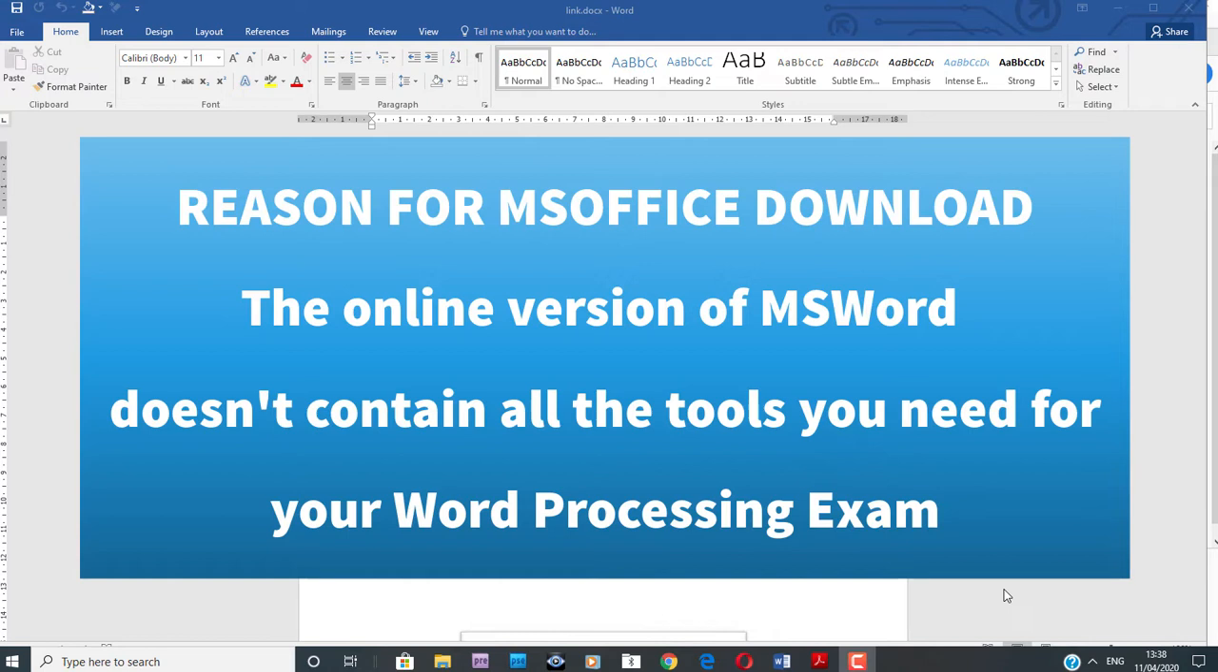For instance, you can't change measurements from imperial to metric, so you can't change from inches to centimeters on the online version. The online version also doesn't contain tabs. I've uploaded a short video which is available at the following address, as you can see it here on your screen, showing you how to download. I will also email you the link.